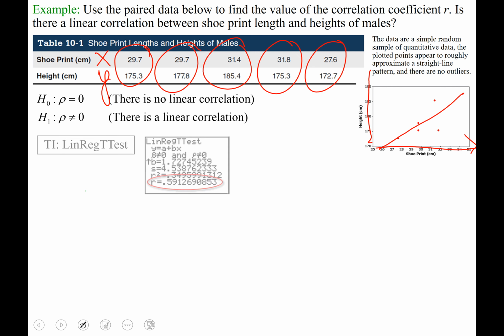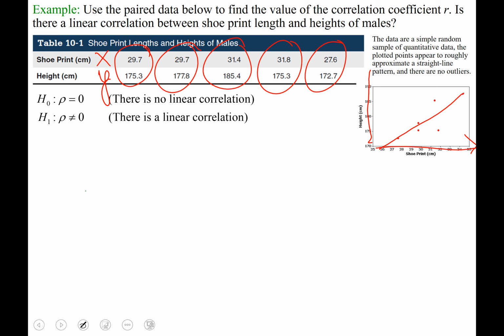Okay, it's time to pick up our technology. We're going to run the linear regression t-test. Let me delete that. That was a snapshot of the output screen. So let's do this together. Everybody go to Stat, Edit, and enter that data. So in list 1, I'm going to put 29.7, 31.4, 31.8, and 27.6. In list 2, and I have to make sure they're paired up, okay?